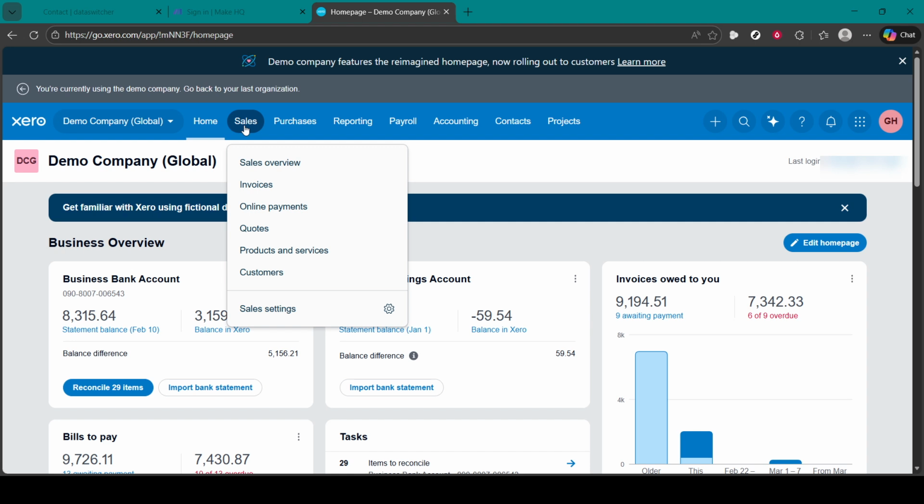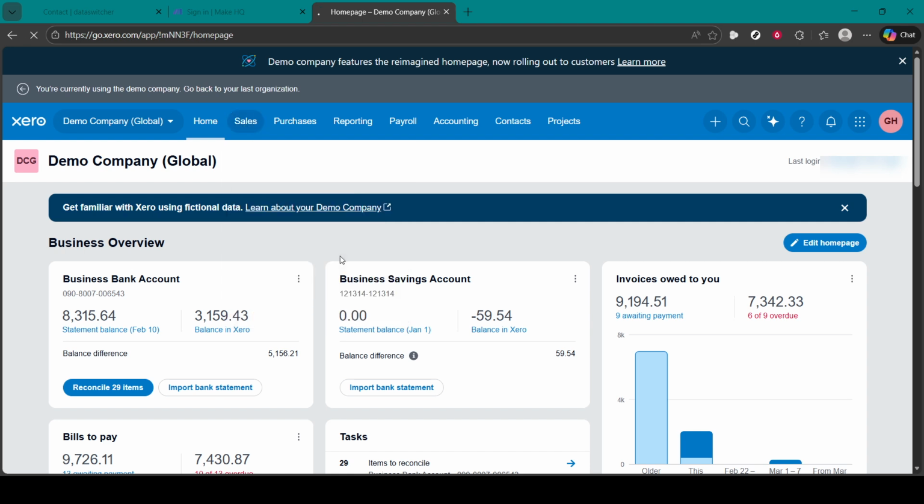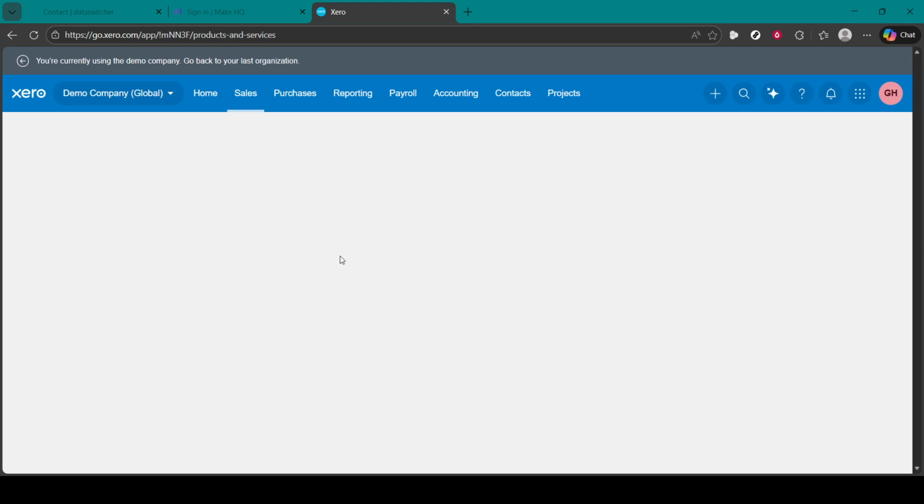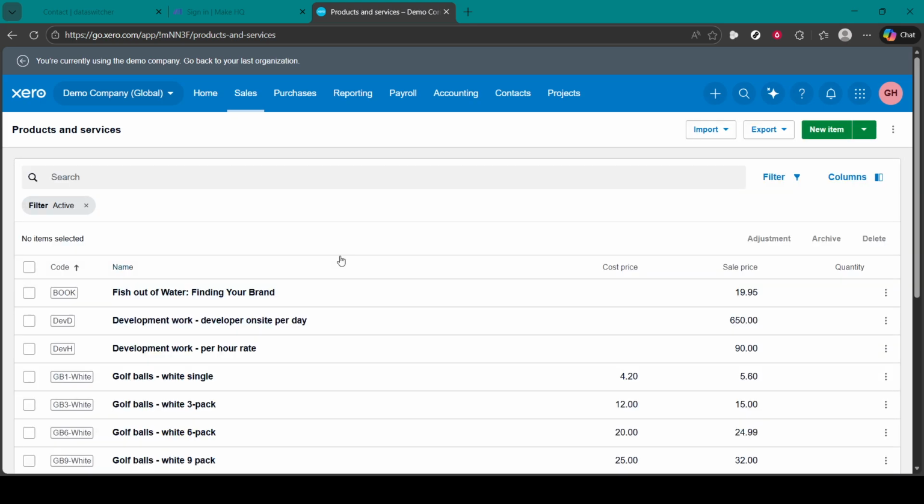Inside Sales, choose Products and Services. This brings up your item list, which can include both physical products and non-inventory services. We're creating a service item, which means Xero won't track stock on hand or quantities received. It's simply an entry you can bill for, like consulting hours, installation, or support. Now select New Item and fill in the details before you save.